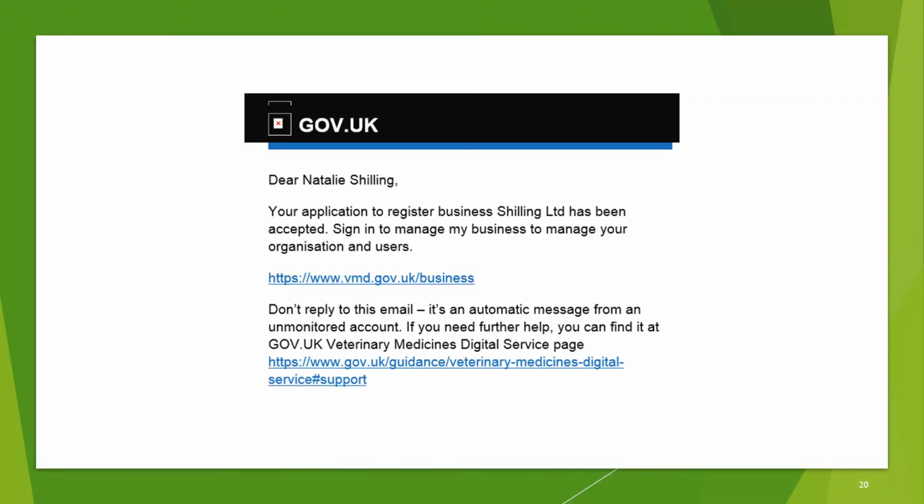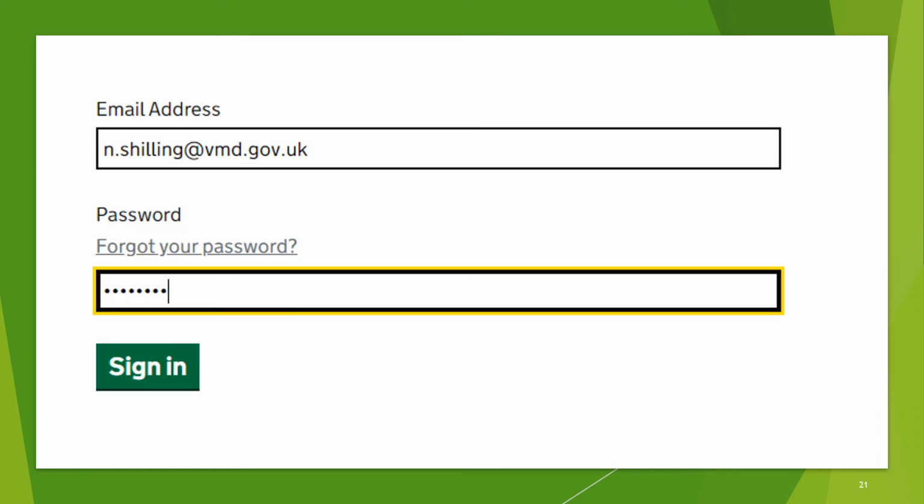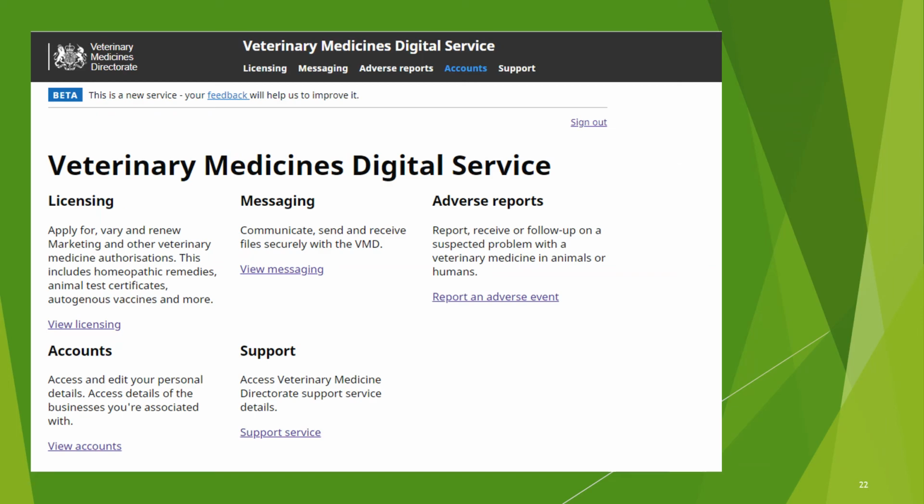So here is an example of the type of email that you'll receive if your application to register a business has been approved. This slide simply shows you what you'll see. So every time you go in to sign into the service, you'll be asked to provide your email address and your password. So now you're registered, every time you sign in to use the service, you'll be taken to this home page, which allows you to access different parts of the service.